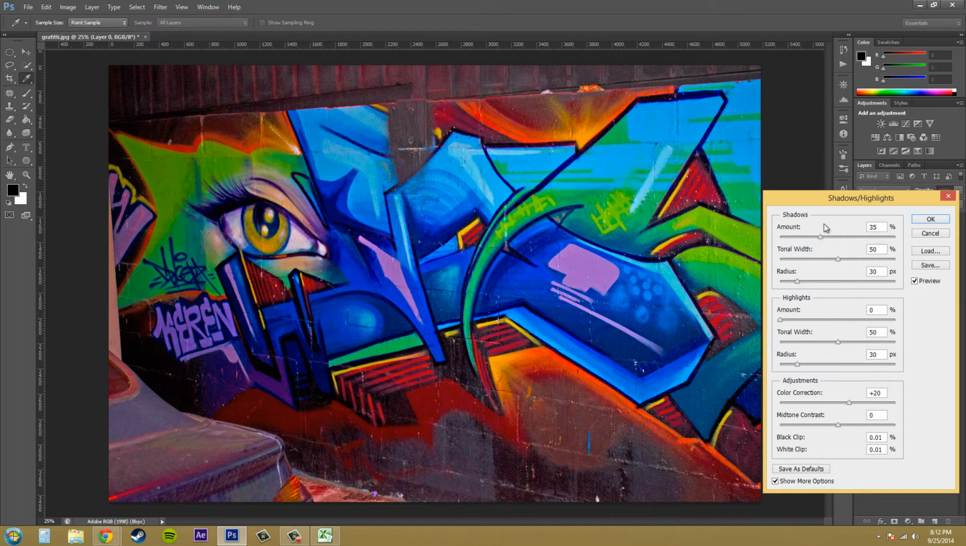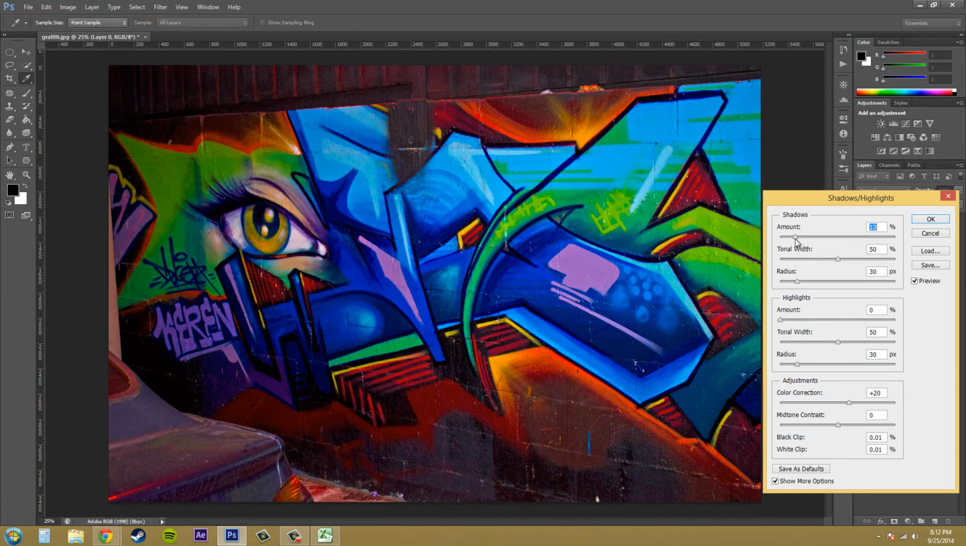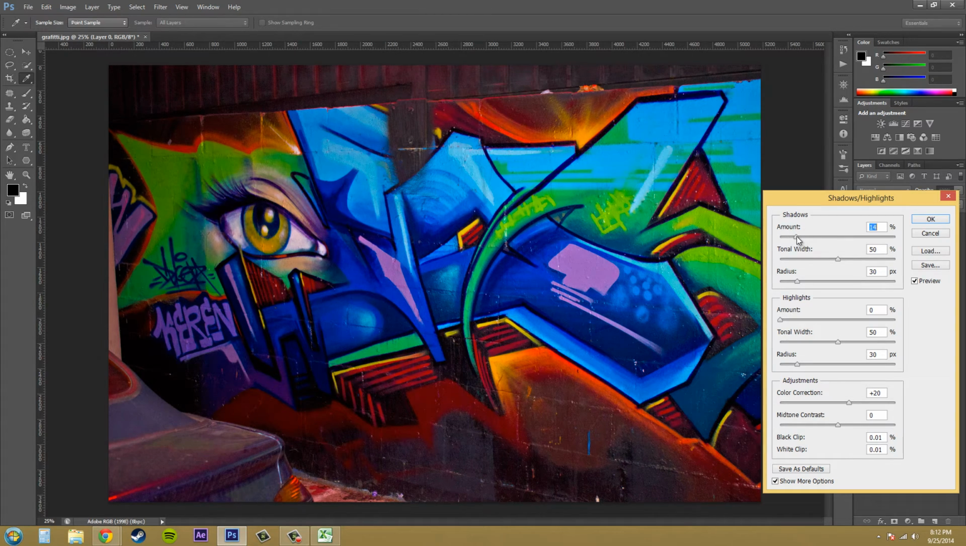Now we've got the amount, which is pretty much the volume. So if I go to the right, it's going to be brightened up a lot. If I go to the left, it's going to have more shadows. So this is the shadow section. Adding more amount gives you less shadow. Going to the left gives you more shadow.